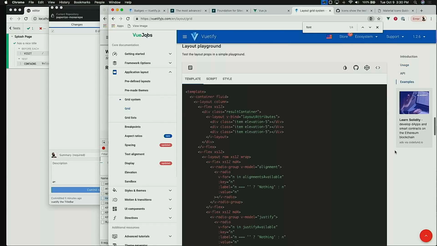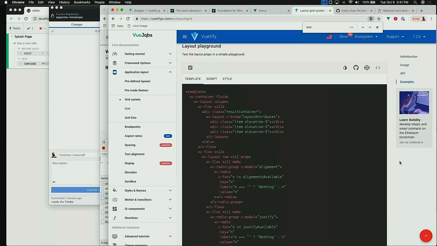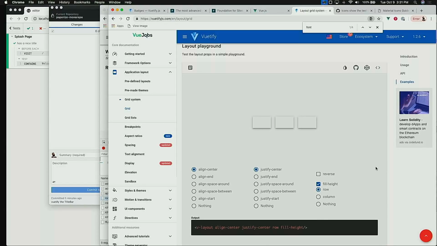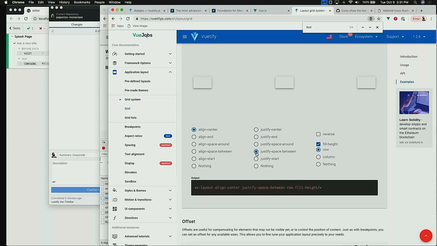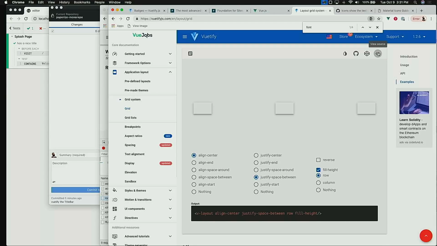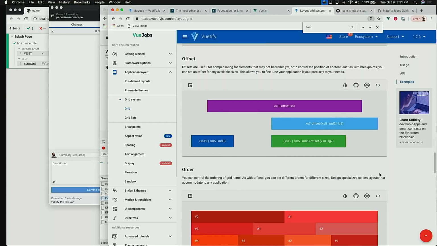Hop down to the examples. Oh yeah, V layout, align center, justify center, row, fill, height. But playground. Extra small 10. Oh yeah, so he's doing XS, and I'm seeing it like that. Oh yeah.